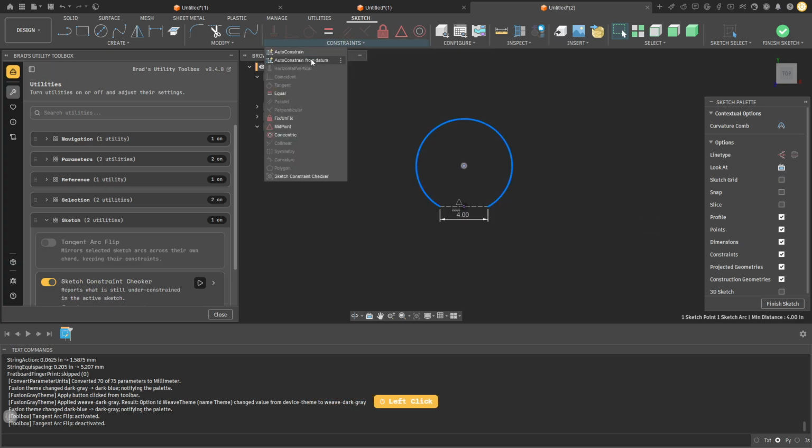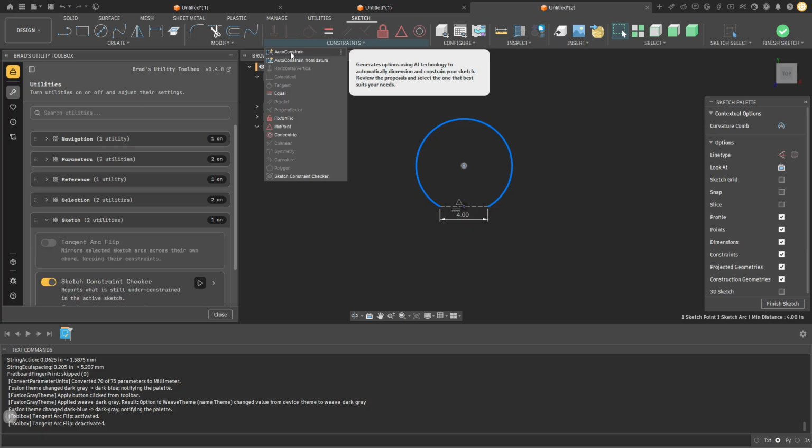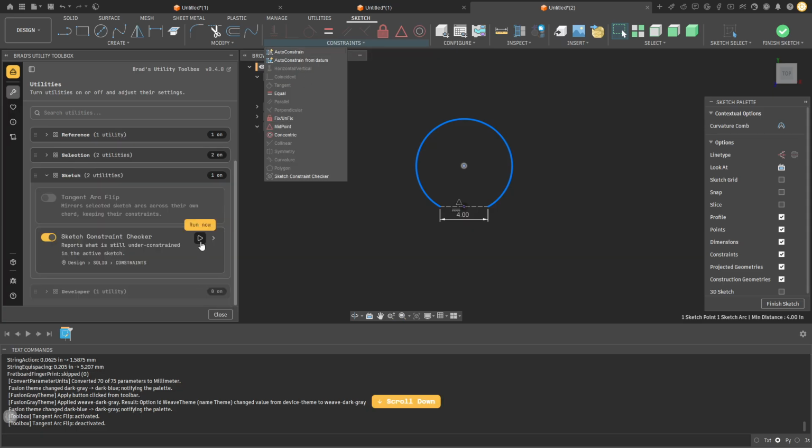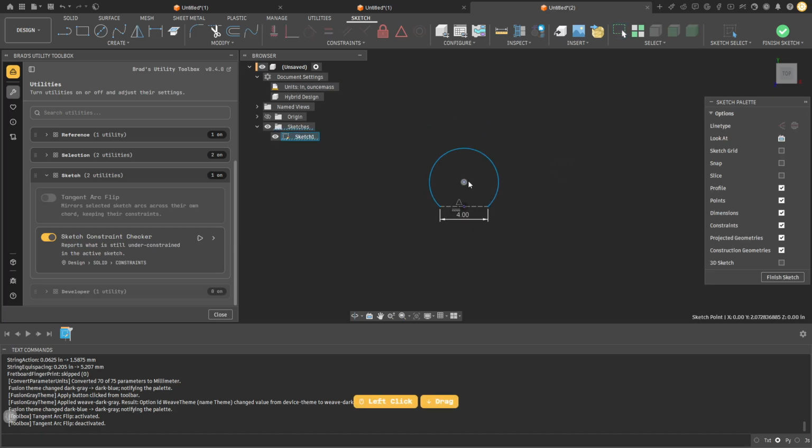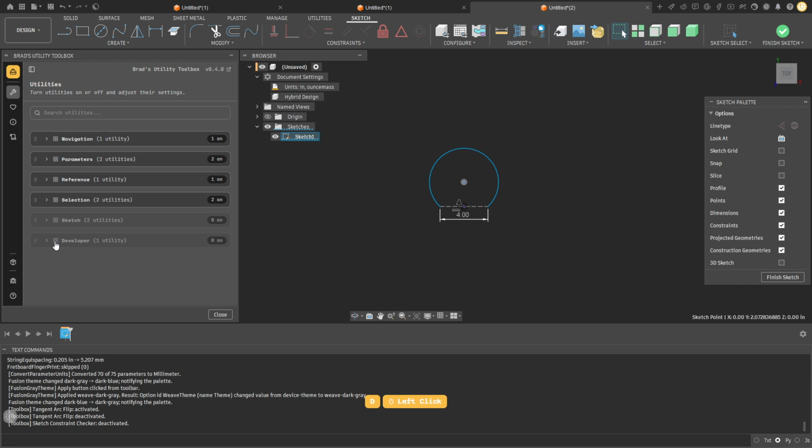I don't know if auto constraint is available in the educational or free hobbyist version of Fusion. This kind of defeats that, but maybe that's a good way for you to check in on your sketches and try to solve those manually later on. Again, if you don't want it, turn it off.